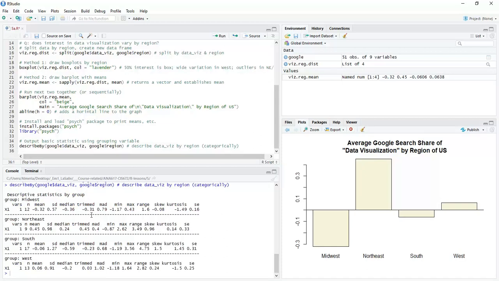You can see it's grouped by region: Midwest, Northeast, South, and West. Also look at the mean: negative 0.322 for the Midwest, and the Northeast has a mean of 0.45. So not only can we do the data visualization piece, but we can also do descriptive statistics using this describeBy function, which describes the variable in question by region categorically. So not only can we look at it visually, but we can also look at it in tabular form. Okay, enjoy.